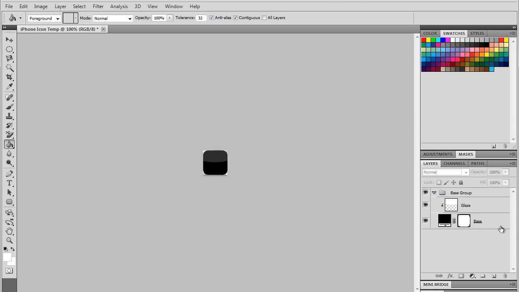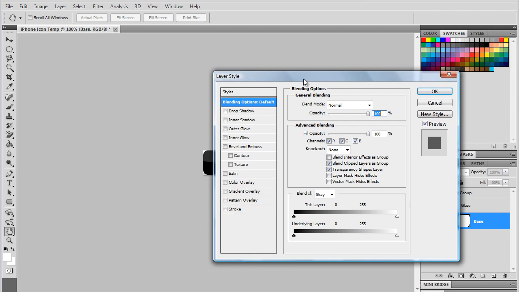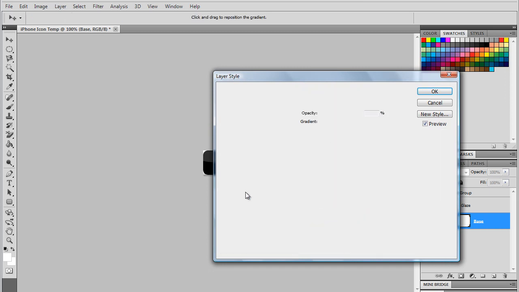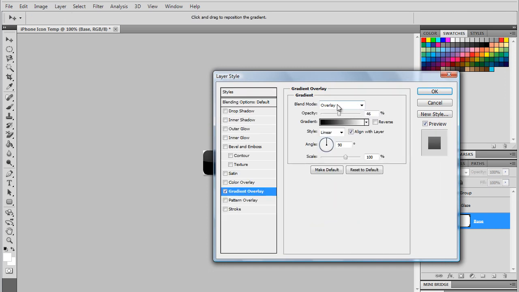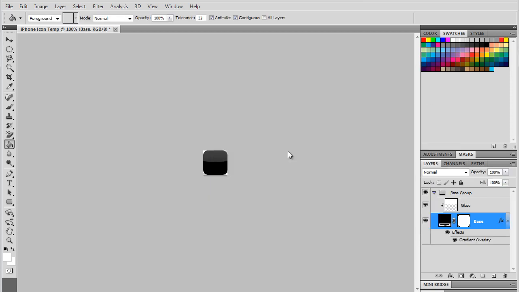So what you'll need to do is come into your layers panel, select our base, double click it, which brings up the layer style. Come down to gradient overlay, and set these options: blend mode overlay, 46%, black to white gradient, linear, aligned with layers, straight up and down, which is 90 degrees, scale of 100%. Now that will make it so the colors kind of pop out.